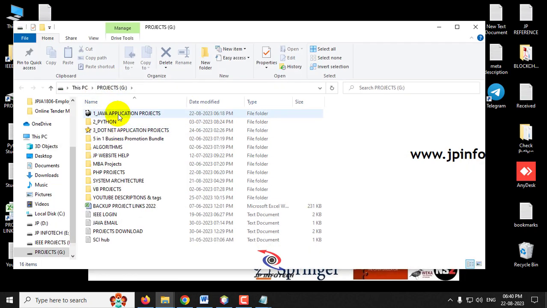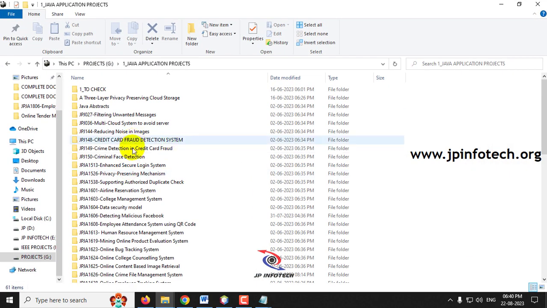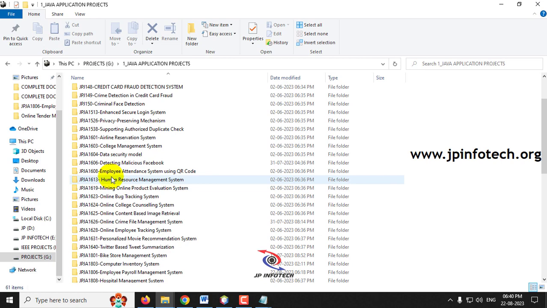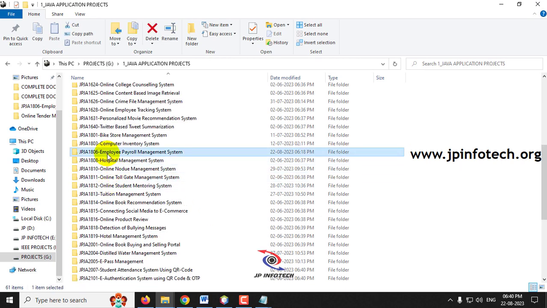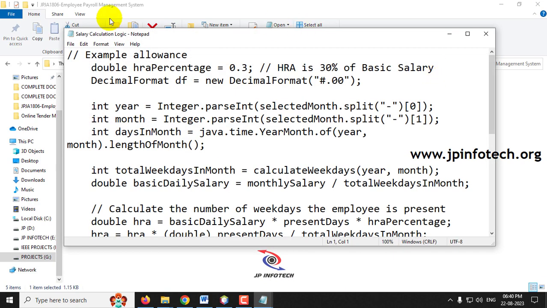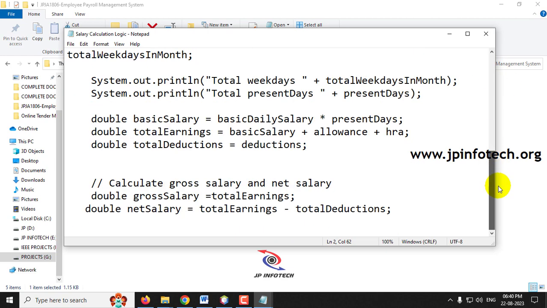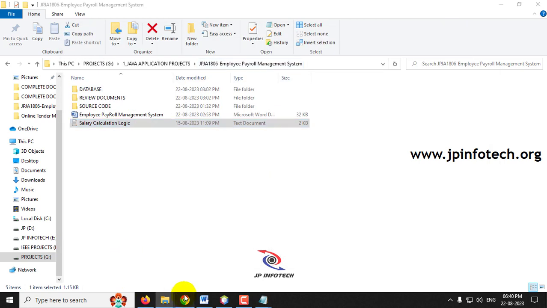So now let me show you the salary calculation part code. So this is the salary calculation logic, which contains HRA as 30% of the basic salary, and this is the sample code for calculating the salary. Now let me show you that one.